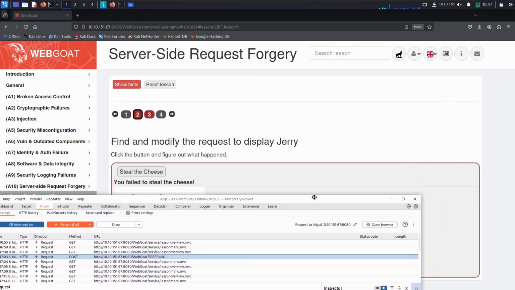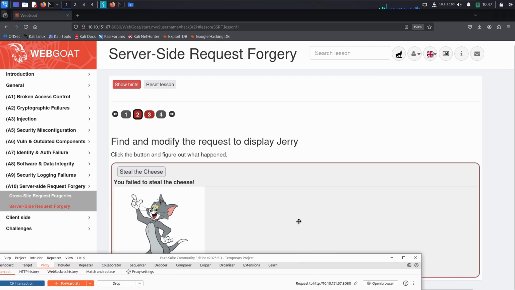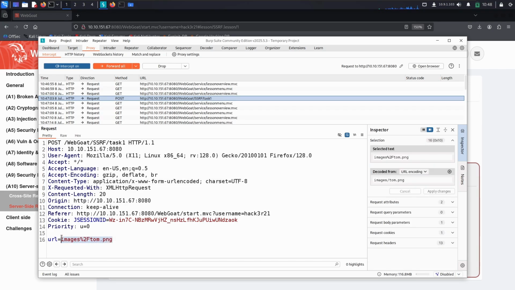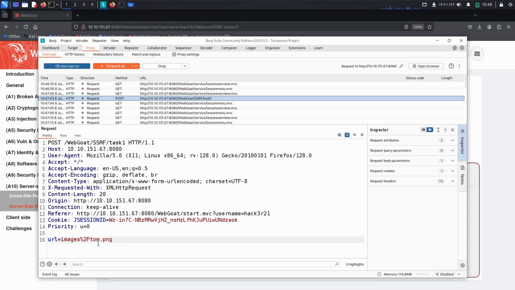So now, as you can see, our aim is to display Jerry, right? When we click and intercept this, we can see the URL here is about images %2F, which is basically the URL encoded format. As you can see, this is how it looks when you decode this entire content. When you select this content, you can see the selected text in Burp Suite here, and the decoded version from the URL encoding is also displayed here, right? The %2F means it's just a slash. This %2F is just a slash. As you can see, this is the decoded version. So basically here it's images/tom.png that is there.